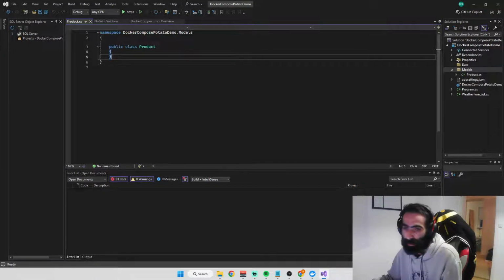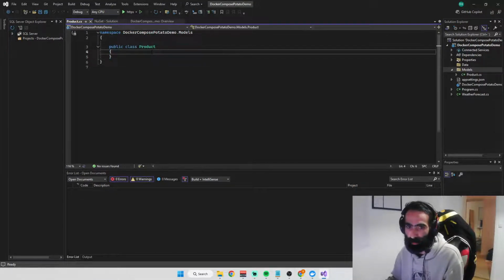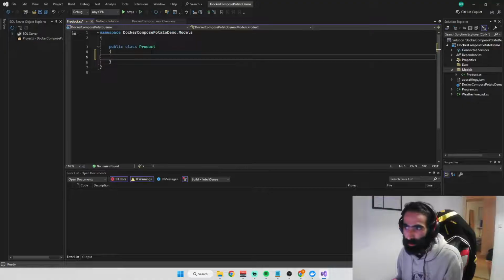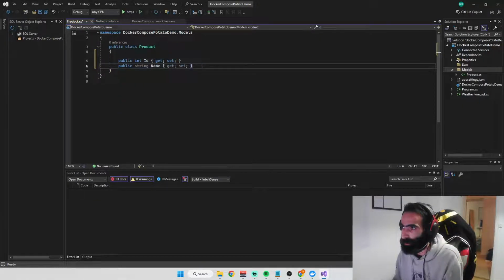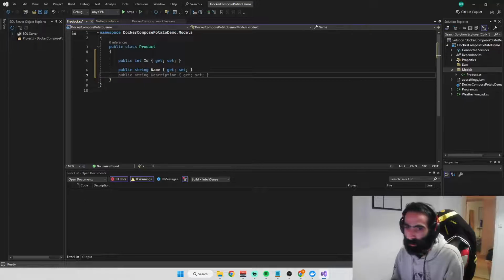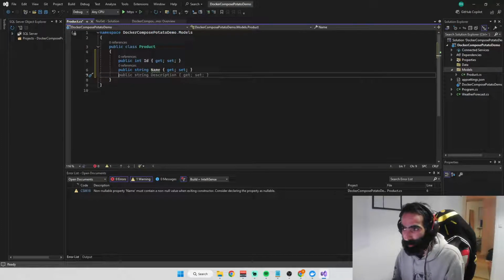And this product, I will keep this demo fairly simple because it's about Docker, not the code. So here we will do public int Id, and then we'll have a get set on that one. We'll have a public string Name, and get set on that one as well, and then just a price because a product needs both a name and the price. We can skip the description, so we'll do public int Price.